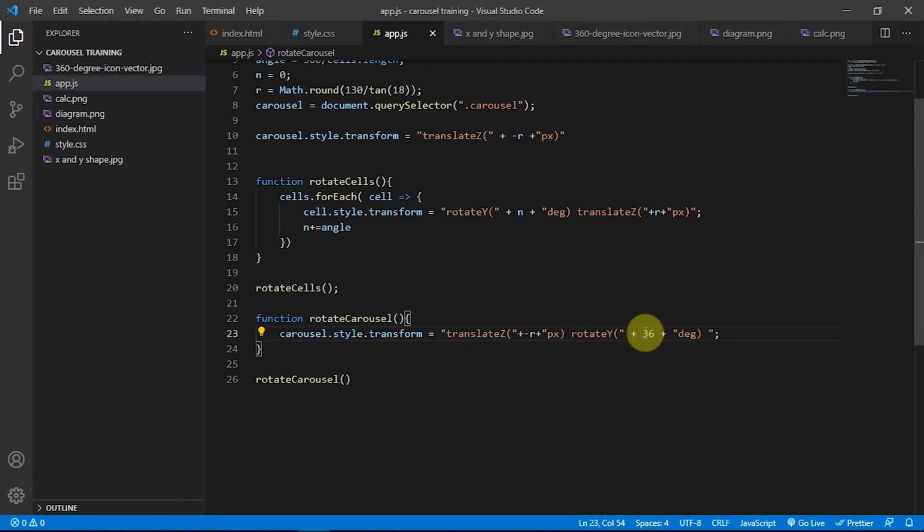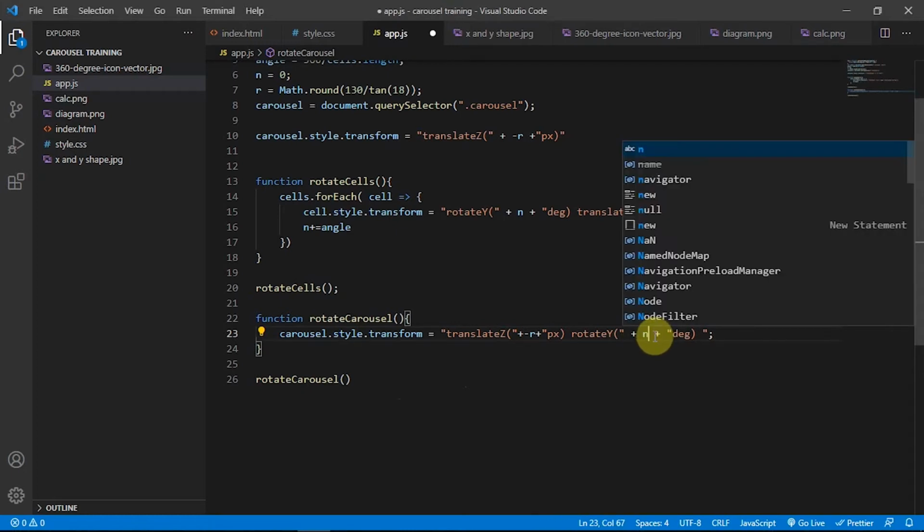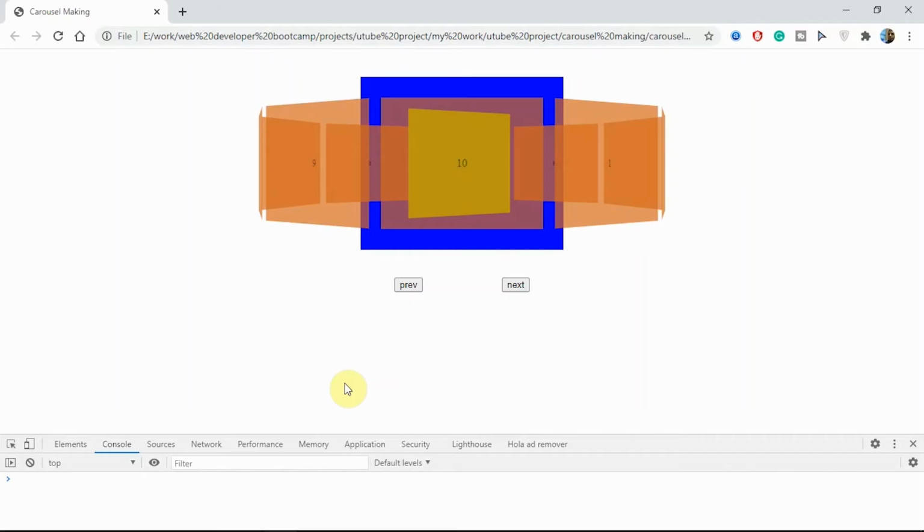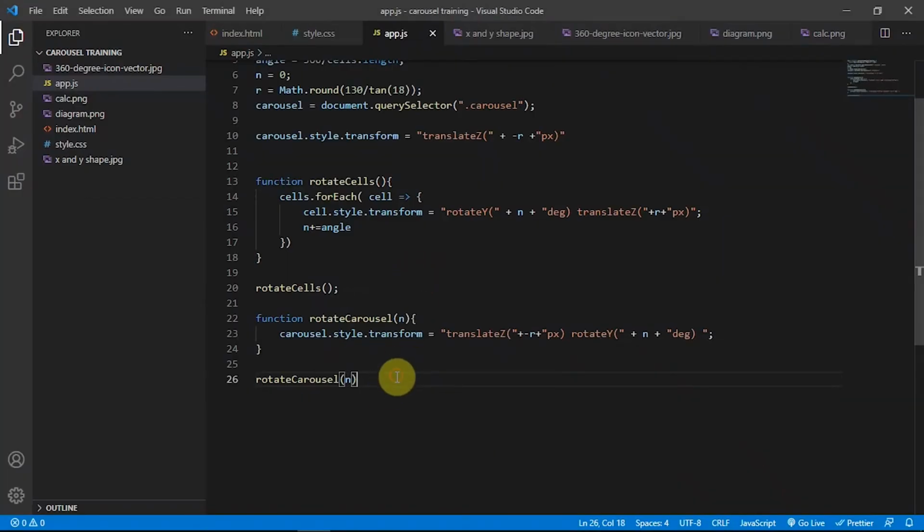Alright, the rotate Y, I will put the N again. Okay, and let me say that this is N also. And now how we will use this N, I'll show you right now. If I say right now like this, nothing will happen because the N is actually 0. How will we use that? We will use it in the next and in the prev.